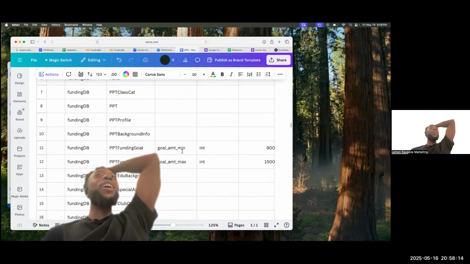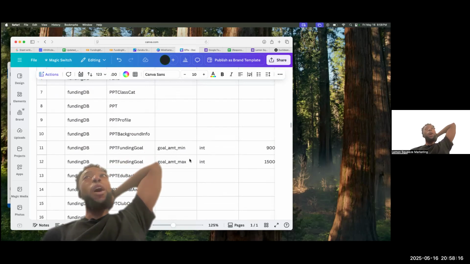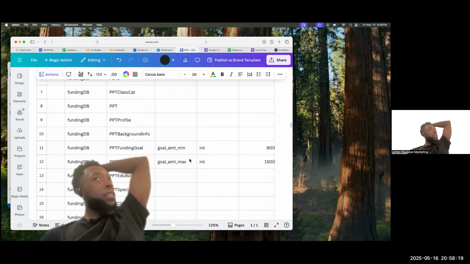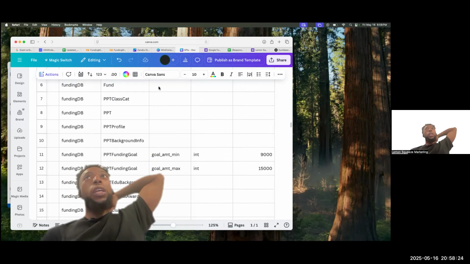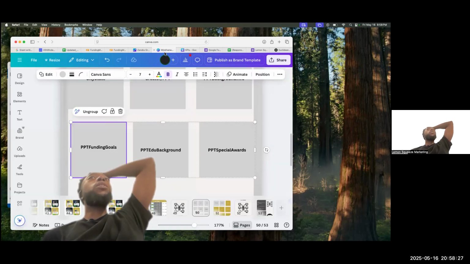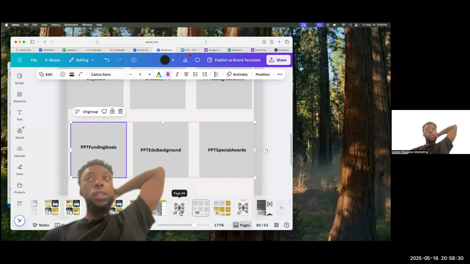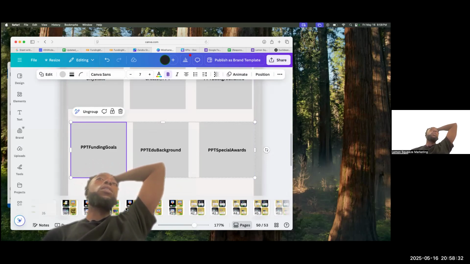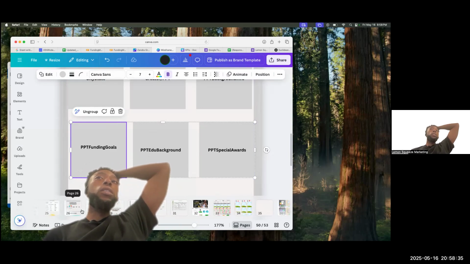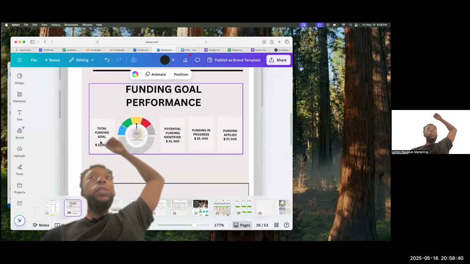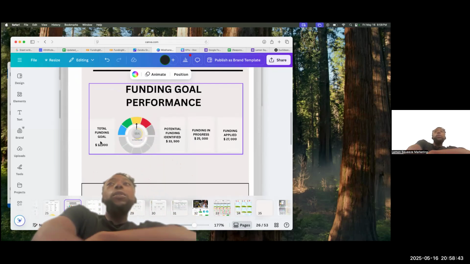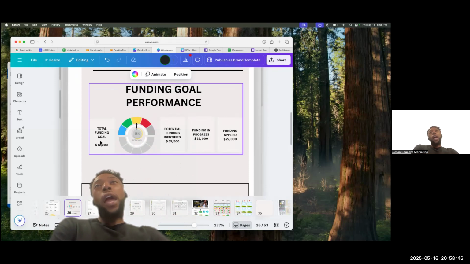Okay, sorry. The fields are going to be called goal amount min and goal amount max. If we take the average of these two fields, that is how we would get to our card in our dashboard. You with me so far? The next video would be us actually creating a SQL query that would get us that $12,000.